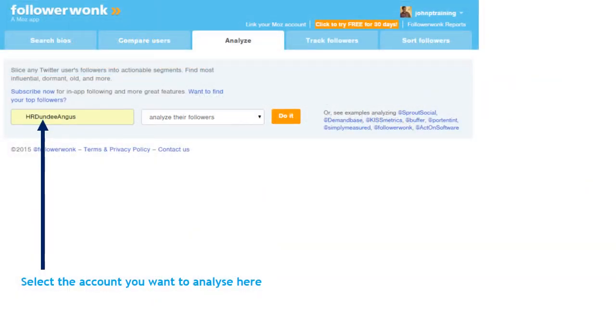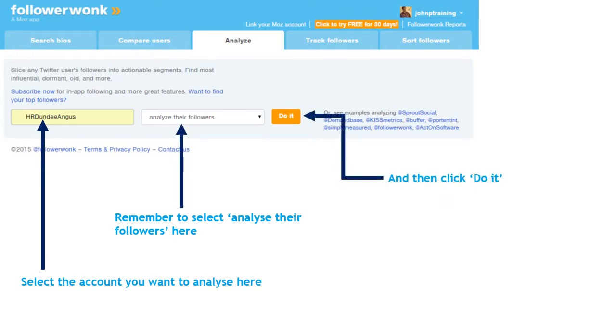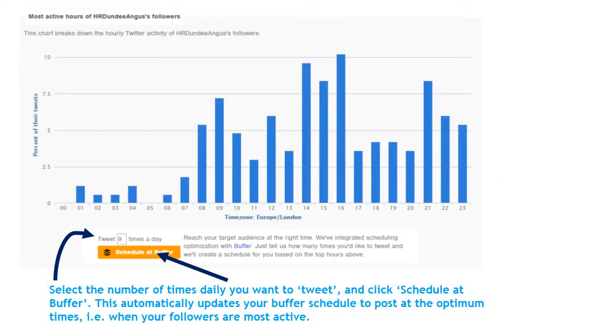Once you've clicked on the Analyze button, you'll be presented with a screen similar to this one. Select the account that you want to analyze here by typing in the username. Remember to select the Analyze Their Followers from the drop-down list here, and then simply click Do It. This then presents you with a lot of very interesting information, but perhaps the most useful, if you scroll down, you will see a graph showing you the hourly Twitter activity of your followers.